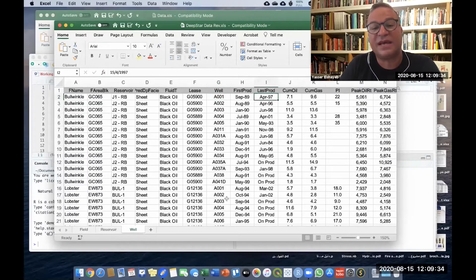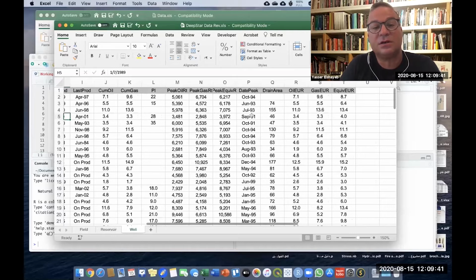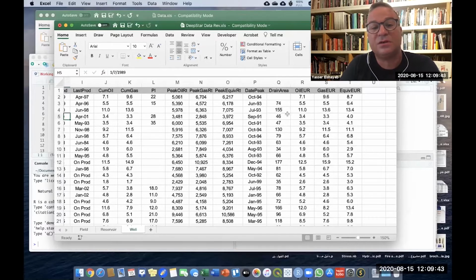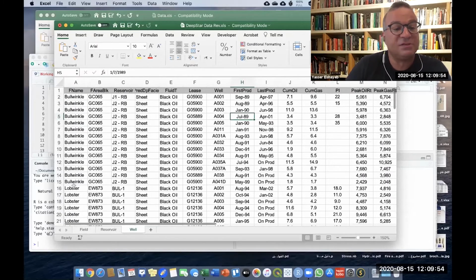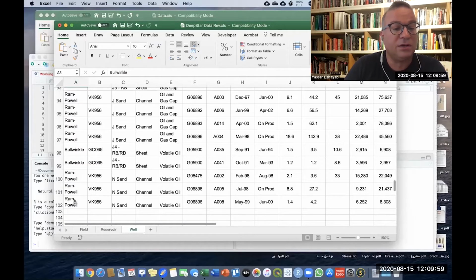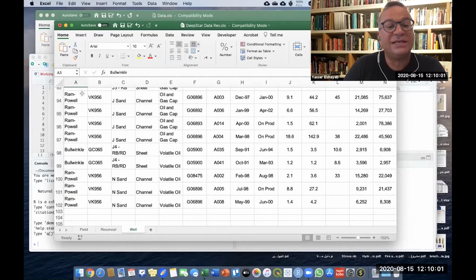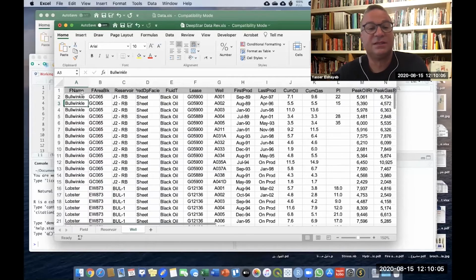Cumulative oil, cumulative gas, PI, I don't know what PI is. Peak oil ratio, peak gas ratio, peak equivalent ratio, date peak, drain area, oil EOR, gas EOR. I don't know what that is. Equivalent EOR, maybe it's something in petroleum engineering. And then you have here field name, and you have the names of the fields, and you have here 101 cases, and from A to T, you can count the number of the variables that we have.